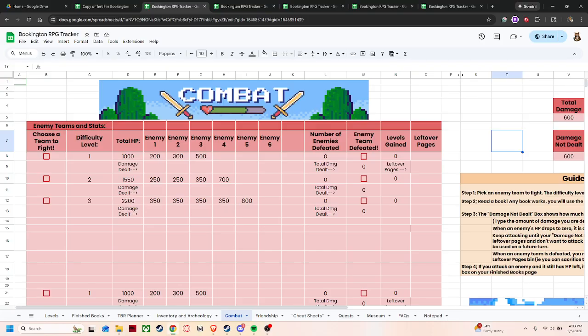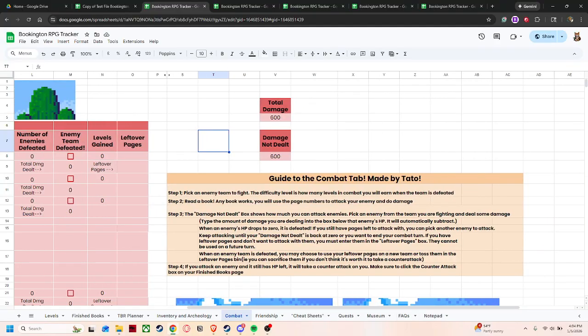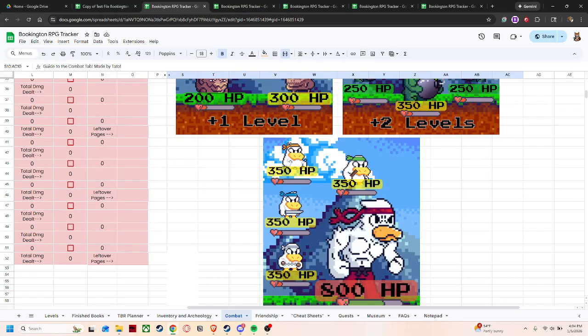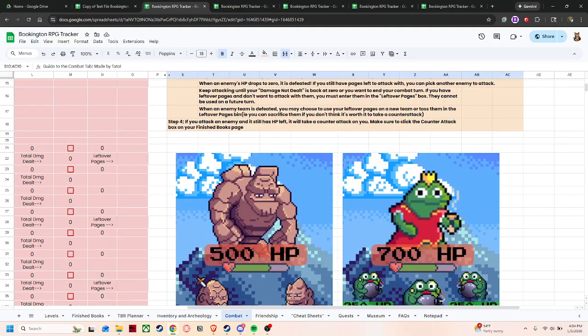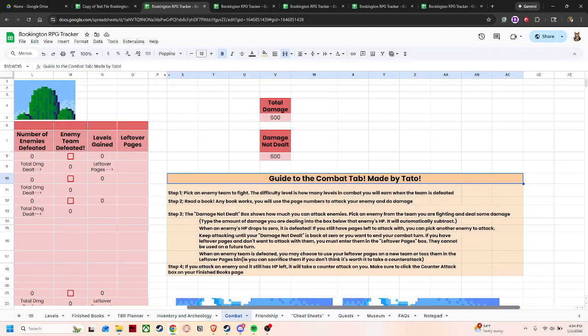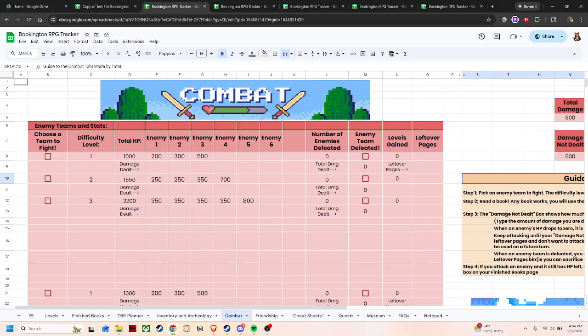This is the combat page. Now, this looks alarming at first. However, it is very useful if you're into combat and you don't want to keep track mentally or on a piece of paper or whatever you want. Tato has created this, and I will go through it for you. As well as there is a guide to combat made by Tato over on this orange big cell. And I have added the graphics for all of the combat options that you have, so you have everything at a glance.